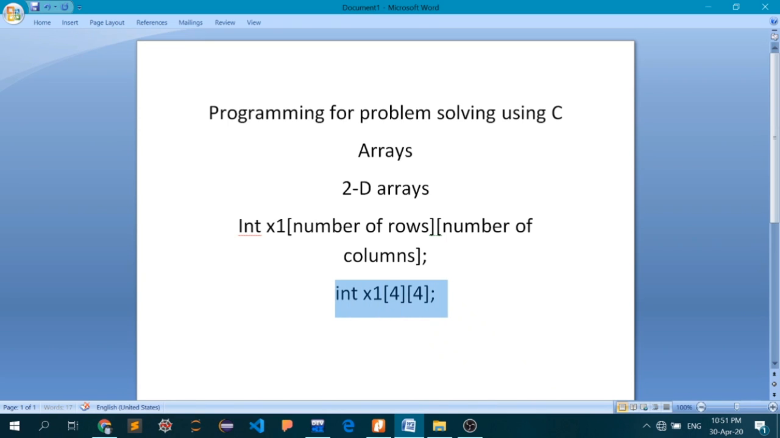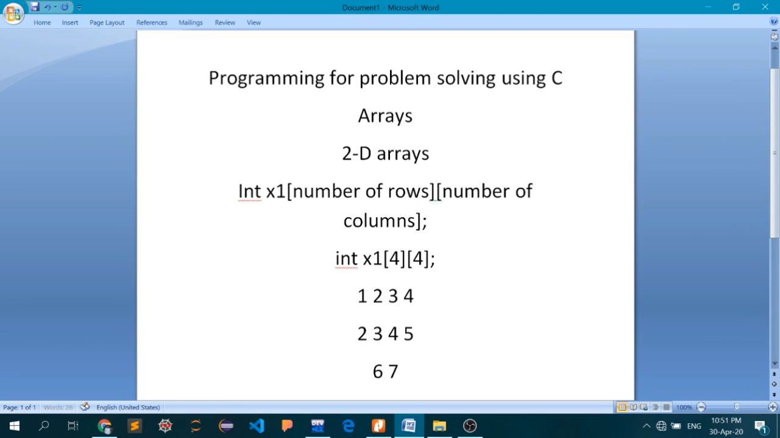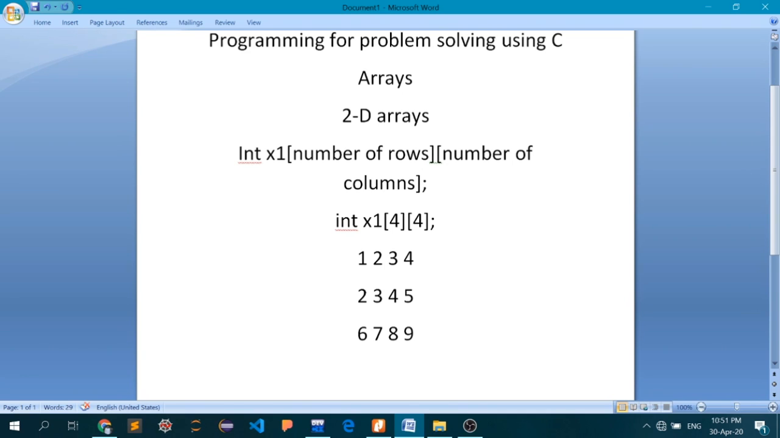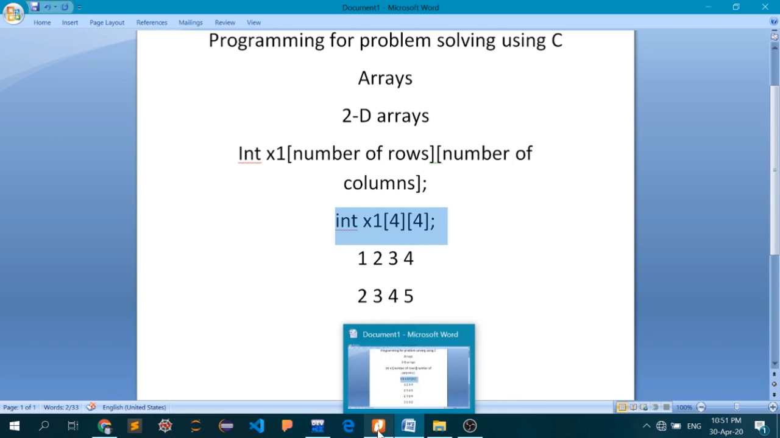So by writing this particular line, I have initialized an array with 4 columns and 4 rows. It will look something like this. So we have 4 rows and 4 columns. This particular array is defined like this using C syntax. Okay, so let's get back to the notes.